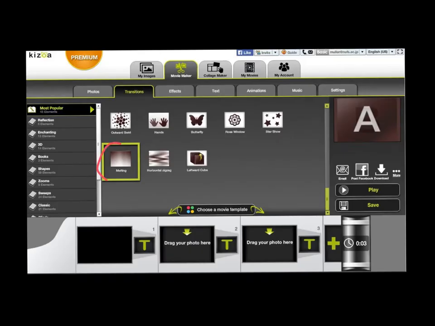So let's say that I want to use the transition, right? We are here in this tab up there, transitions. I want to use melting, so I click on melting and then I drag it on the T for transition.